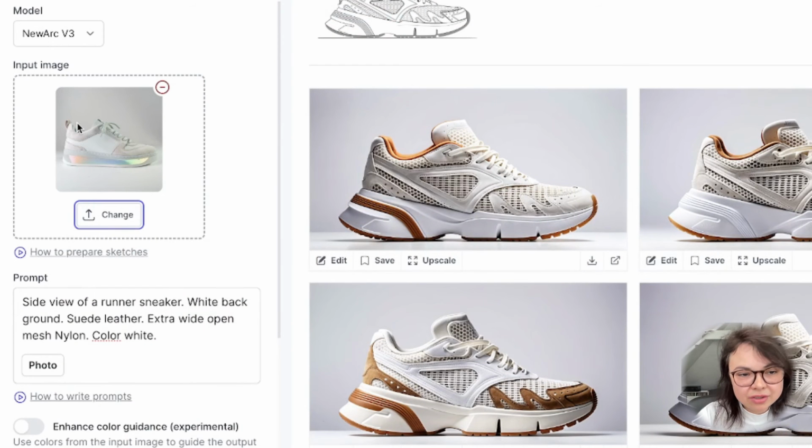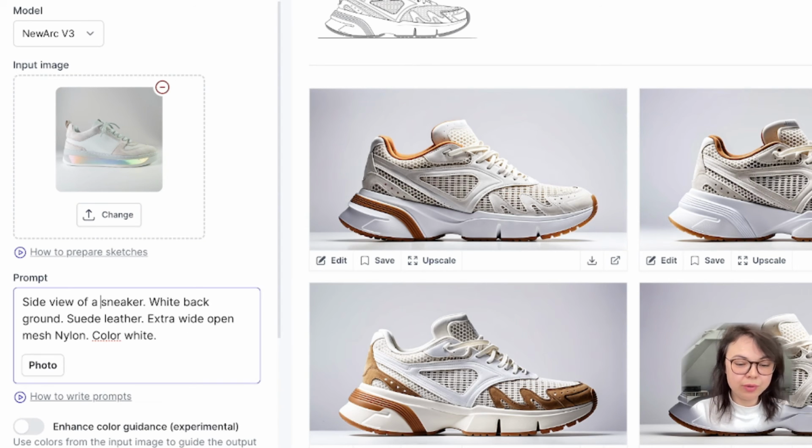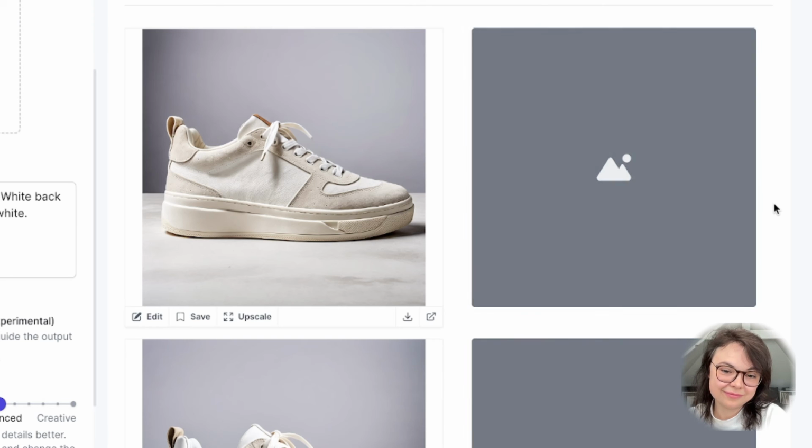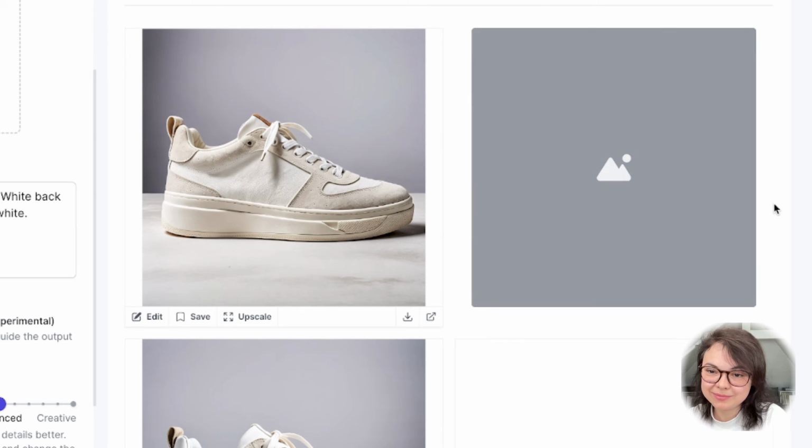This is the sketch. And as you see, this is actually not a runner sneaker and it doesn't have any mesh. So I'm just going to adjust the prompt to tennis sneaker with a white background, suede leather, and I'm going to take the mesh material out. And I will keep the balance and I'm going to click generate. There we go.